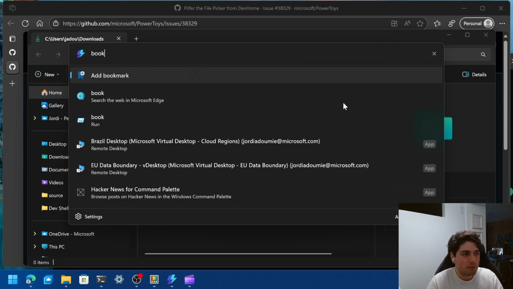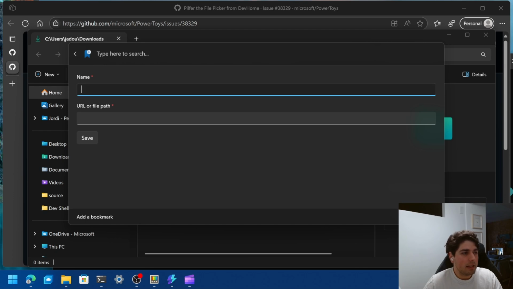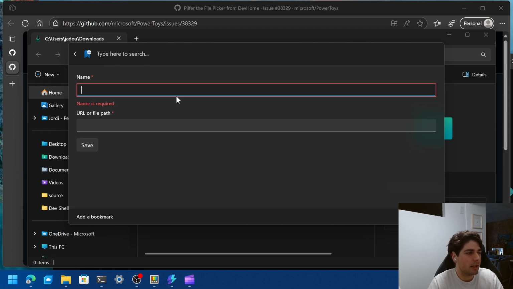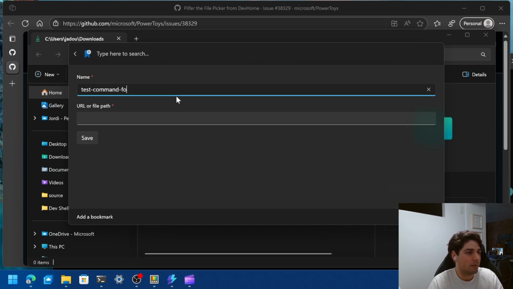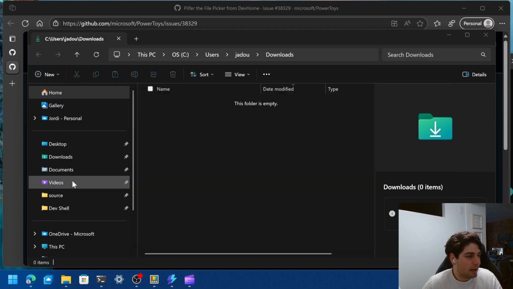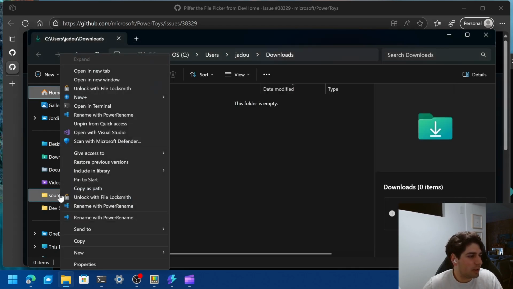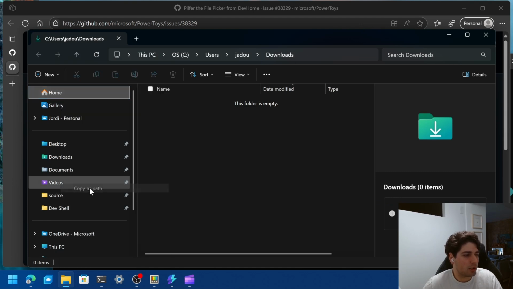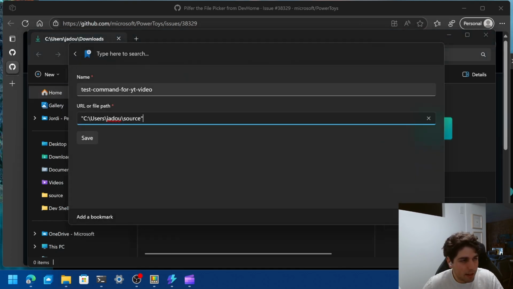So there's this concept of bookmarks in Command Palette. And in bookmarks, you can create whatever you want, right? You can create whatever named command you want. And so we can say this is test command for YouTube video. And here you can put in any URL or file path, right? So let's say I wanted to just quickly be able to get to my source folder. So I can copy that path and I can just paste that in here. I'm going to get rid of the quotations because I do not need those. And I'm going to click save.